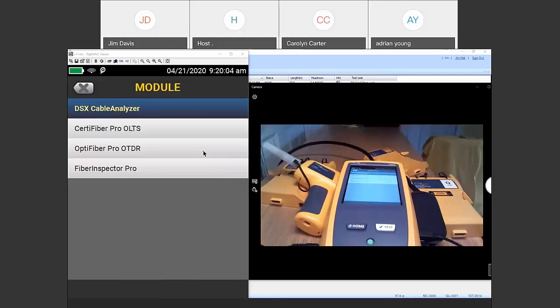Thank you very much for taking everything apart. And Jim just put in an FI 3000 in there for you, which is a fiber inspection camera.